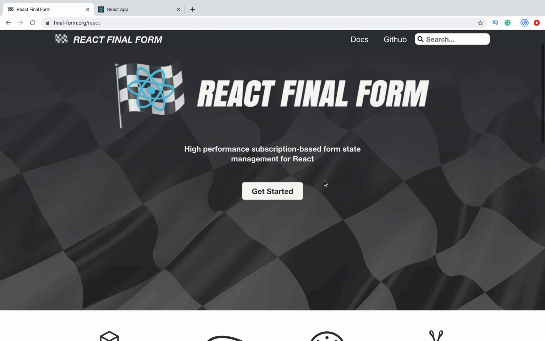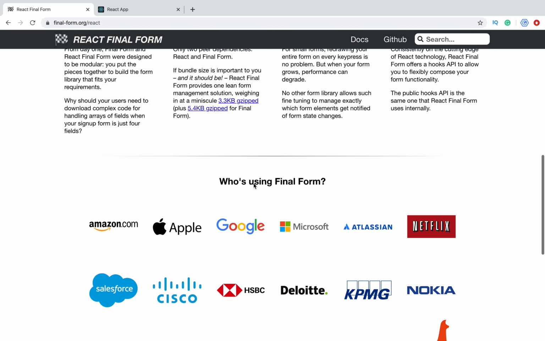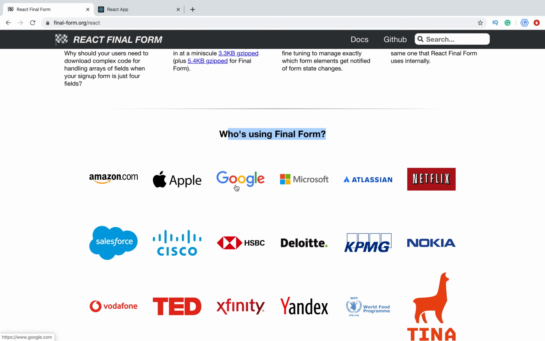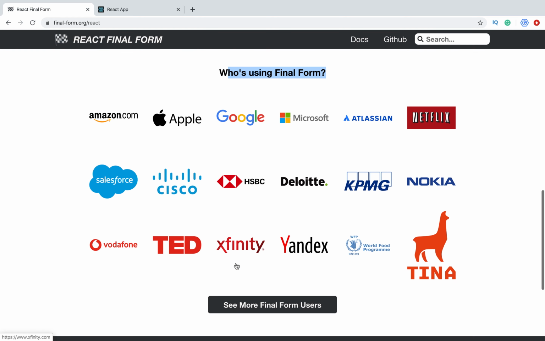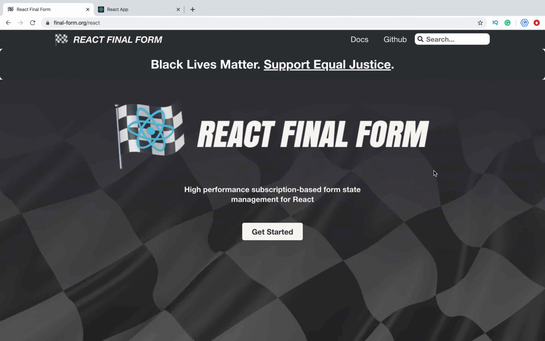Final Form is one of the best and it's my favorite tool for working with forms. As you see, it's very popular and a lot of world-known companies are using this tool. This library has a lot of benefits. It's modular, zero dependency, high performance, and we can use it with React hooks. So let's start our tutorial.